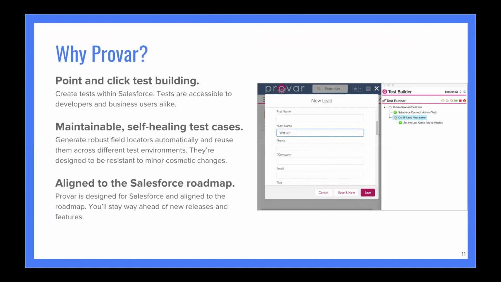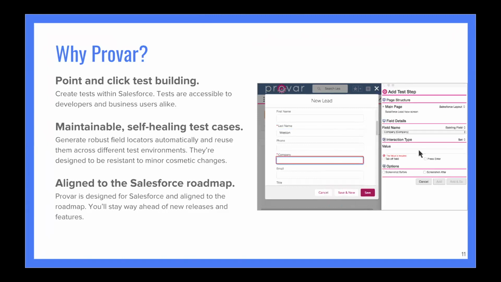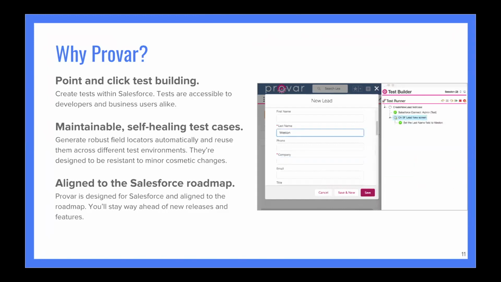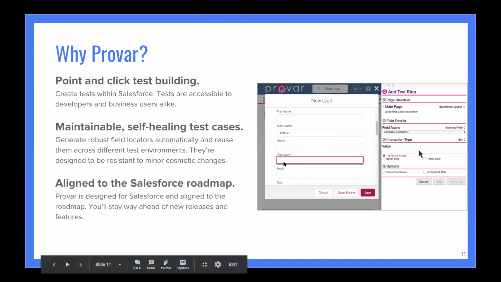We're working on Summer '19 now. We've already got Winter '19 on the roadmap. We're prepping for all of the stuff now so that you guys don't have to worry about it. And that's kind of the big advantage that Provar brings to the table.